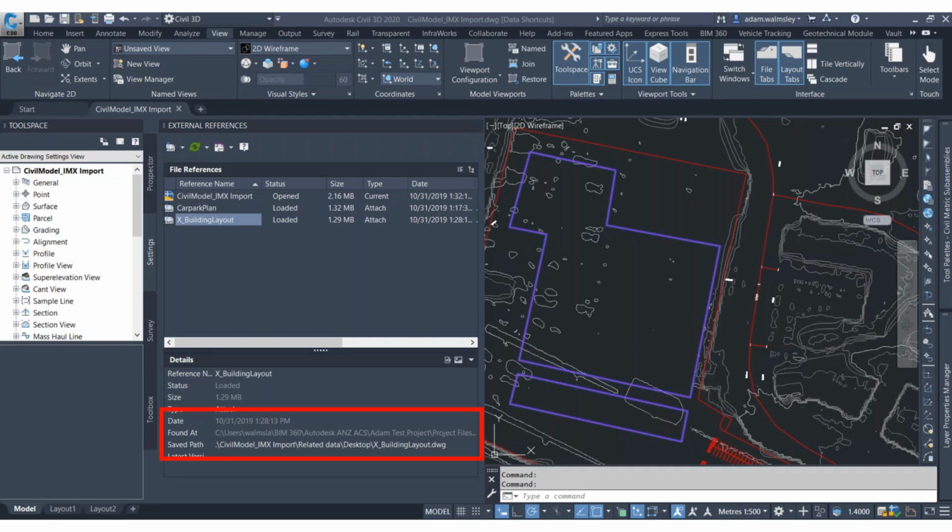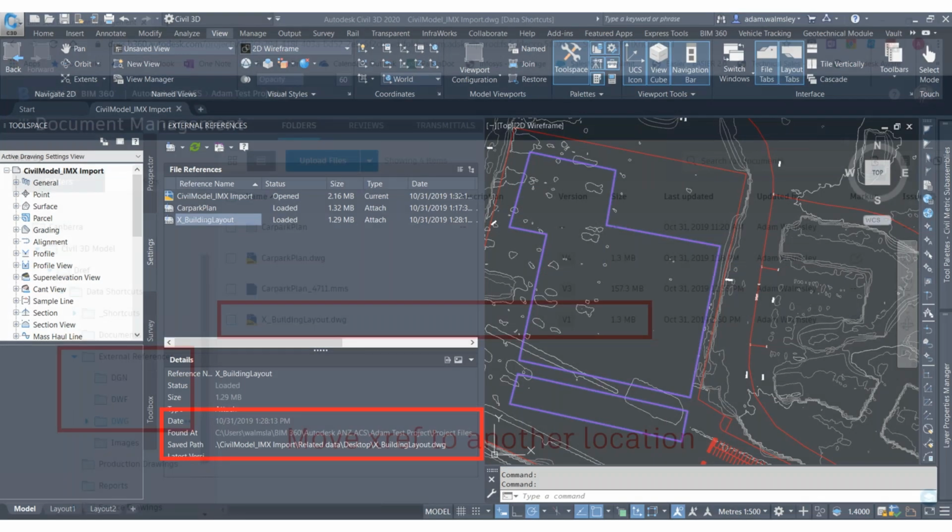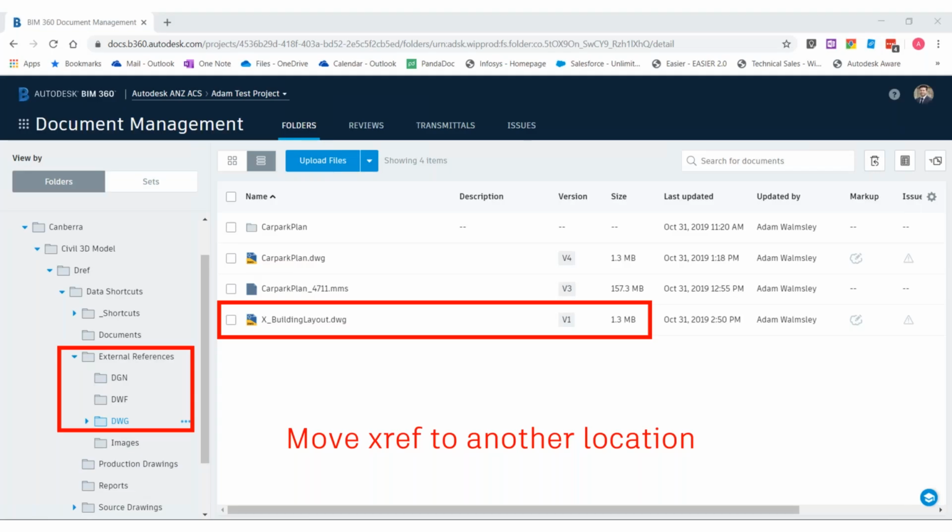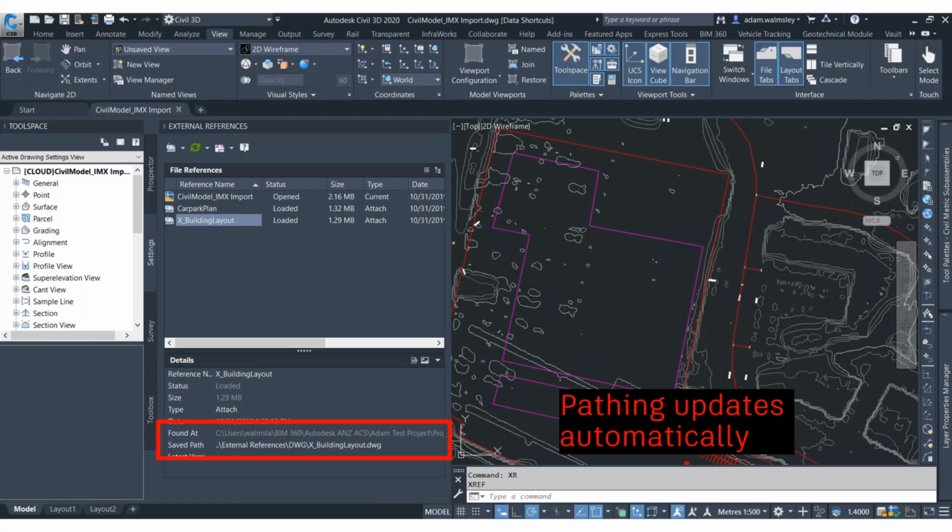When you move your reference from one location to another, this is where pathing automatically updates in BIM 360. So if you have a reference file from BIM 360 referenced into your main file, and you move that reference from one folder to another in BIM 360, the path updates automatically. You don't have to re-update that.